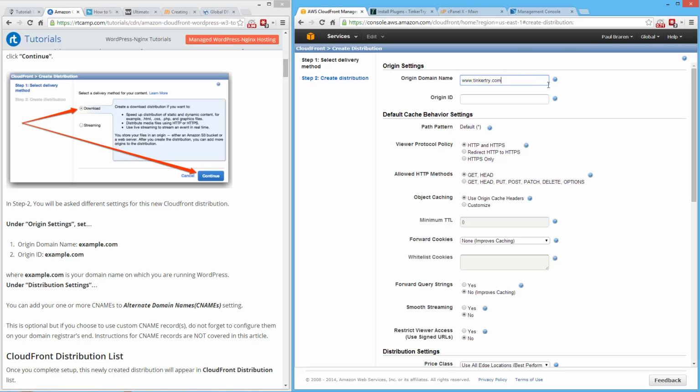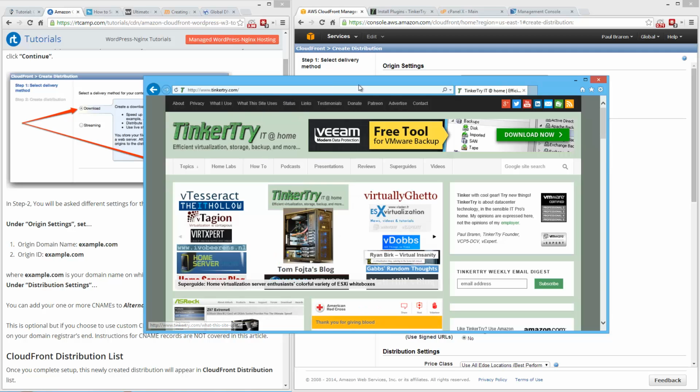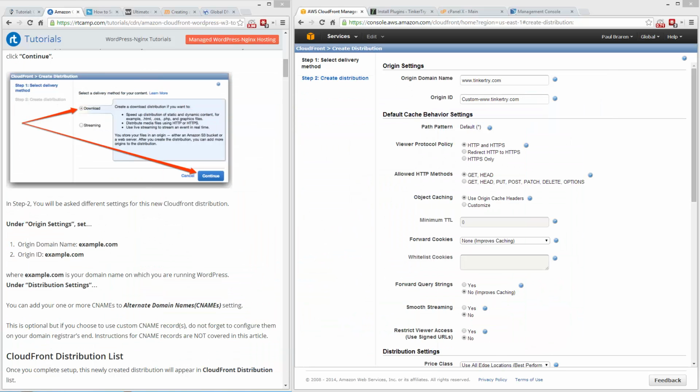Okay, so this is my live website, and I use www by default. So when I visit my site, that's the URL you want to use for your main site. Okay? Next, it types in something else for origin ID. We can leave that alone. And actually, we can leave everything else alone.